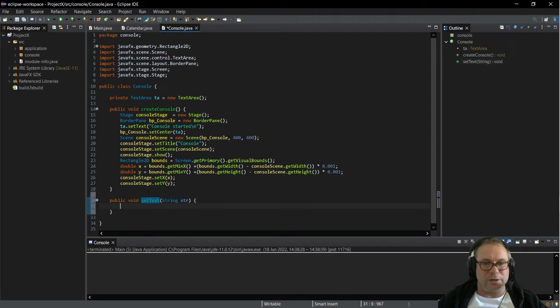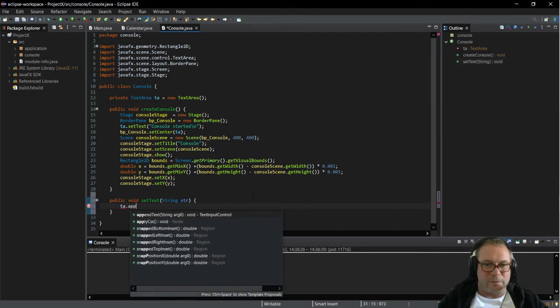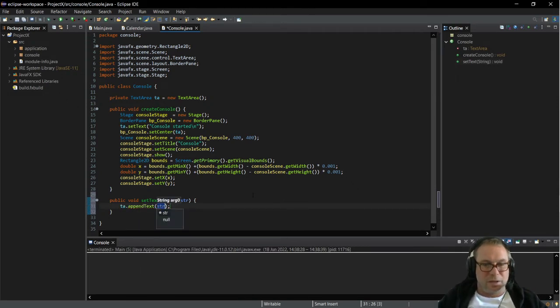So what we're going to do here is going to be very simple. We're just going to take our text area, and we're going to say append, because we just want to append the text, and the text we want to append is going to be the string. But we also want to have a new line appear, because if we don't, all the text is just going to appear in one line, and that's not going to be very useful. So now that we've created this public setText method here, we can set our text in other classes. So let's go ahead and do that.